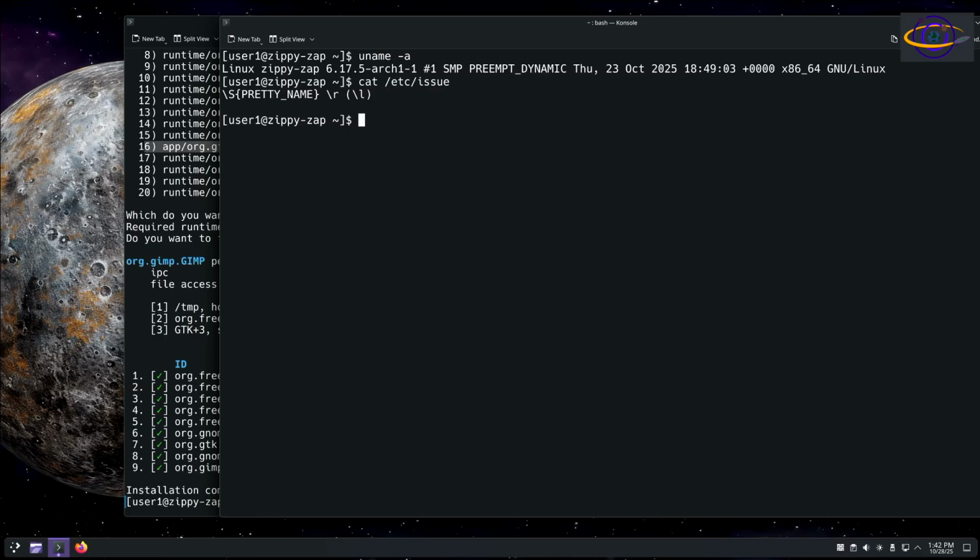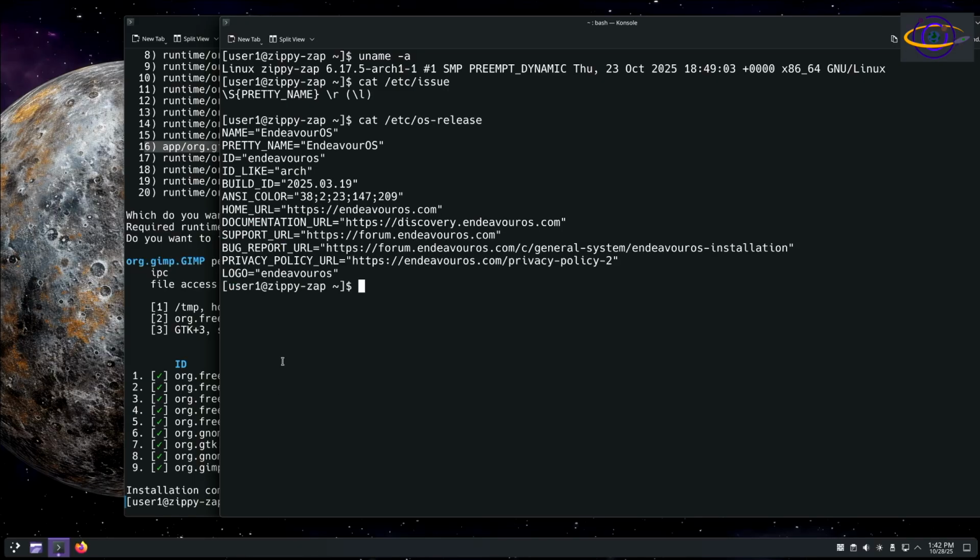On Arch-based systems, it doesn't really give you much. It just shows you how the output should be formatted, but we can cat /etc/os-release, and you can see some info like the pretty name, EndeavourOS, ID_LIKE, so it's an Arch-like system. You get the build ID and a bunch of other nice info. What else do we want to show you? So no swap space. There's the distro info.